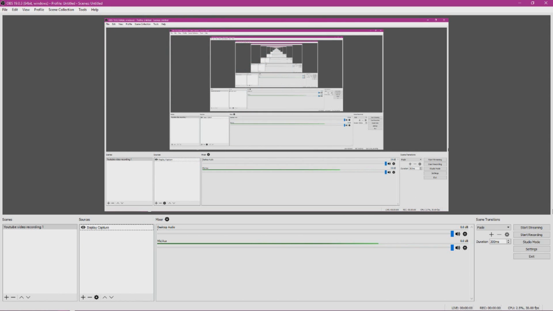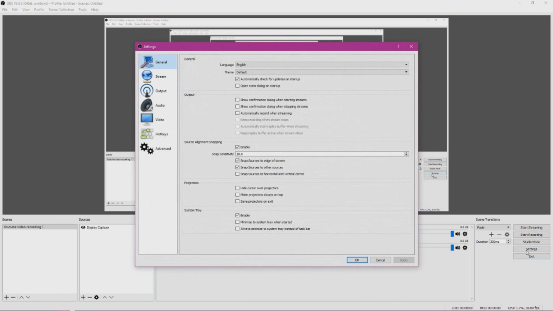Alright, so next we're going to go over to the right-hand side here, and you're going to see Start Streaming, Start Recording, Studio Mode, Settings, and Exit. Exit is obviously just exiting out of the software, which we don't want to do at this point. Settings. Now here's where things get a little bit difficult, but it is not hard even if it gets difficult here. So your tabs over on the left-hand corner are General, Stream, Output, Audio, Video, Hotkeys, and Advanced.